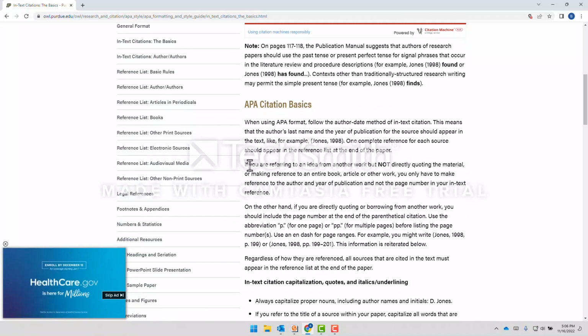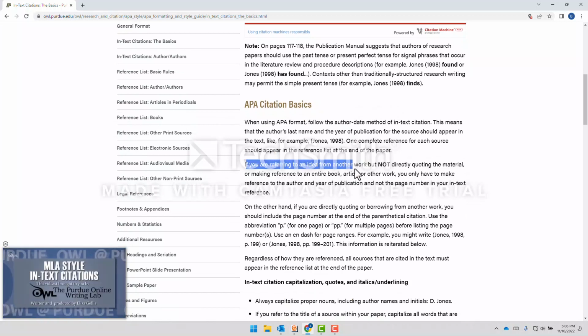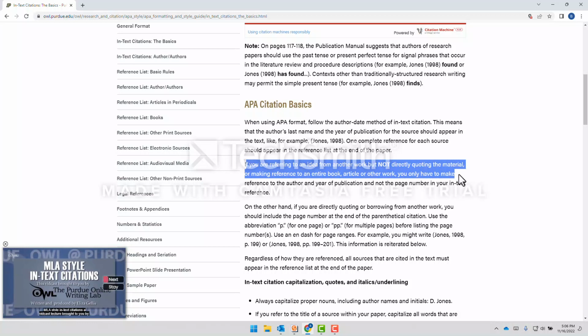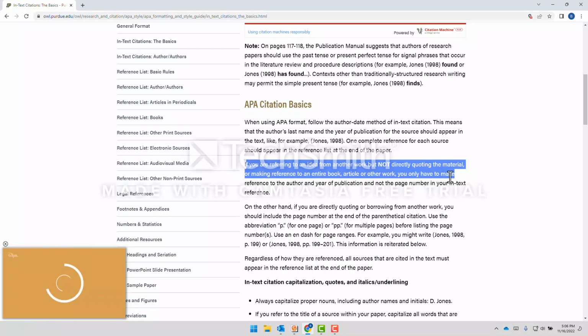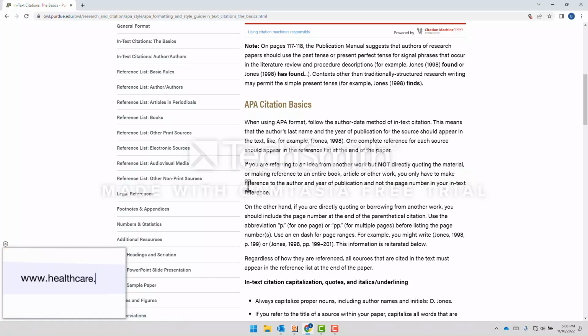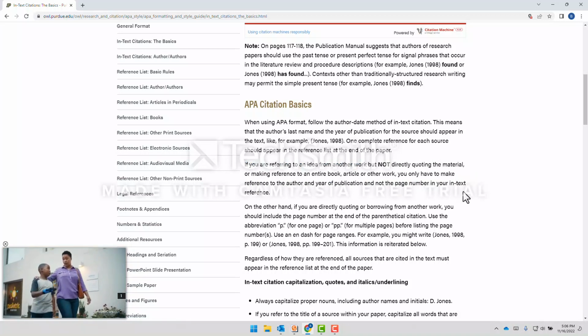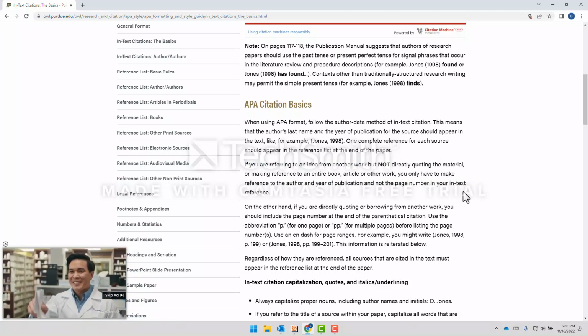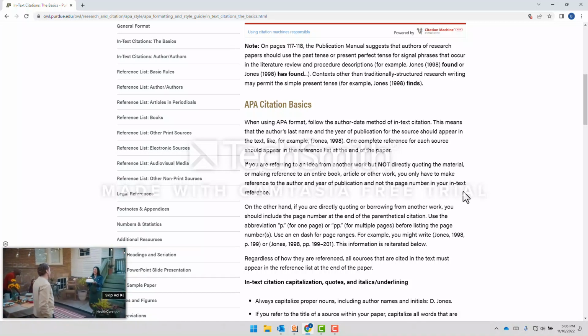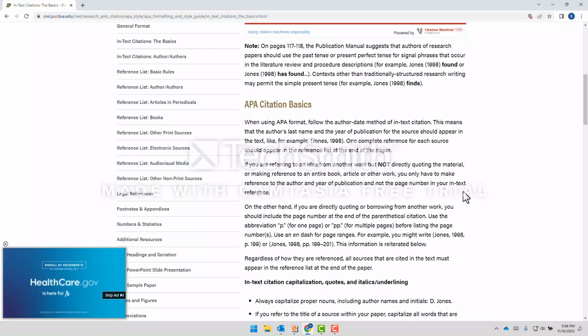Okay, if you are referring to an idea from another work, but not directly quoting the material, this could be summarizing, this could be paraphrasing, or making reference to an entire book, article, or other work. You only have to make reference to the author and the year of publication, not the page number in your in-text citation. So if I'm summarizing or paraphrasing, I do not have to put the page number in my in-text citation.